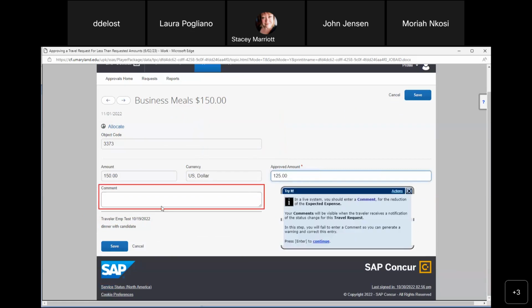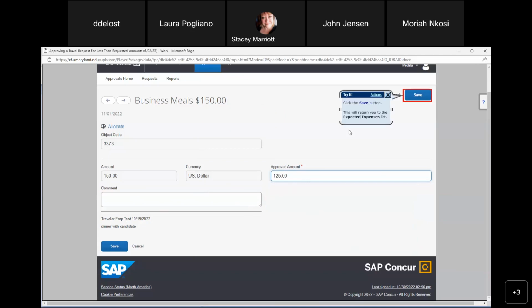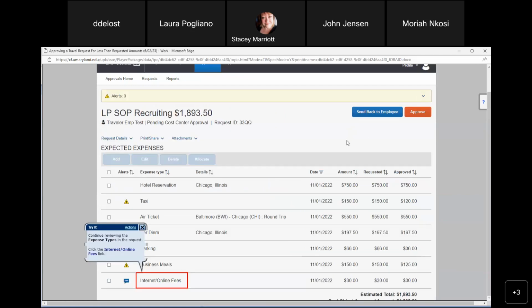It's okay to have money left over in a travel request when the traveler does his expense report. Remember, the request is a guess, and the expense report is the actual expenses. Okay, so now you should leave a comment here about why you reduced it. We're gonna skip a comment, and then the system's gonna tell us to correct this. Right, so I changed an amount, so I have to click save.